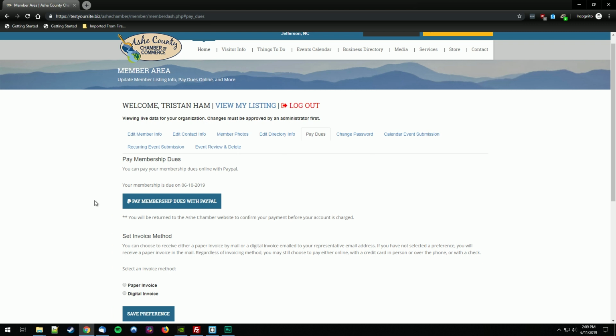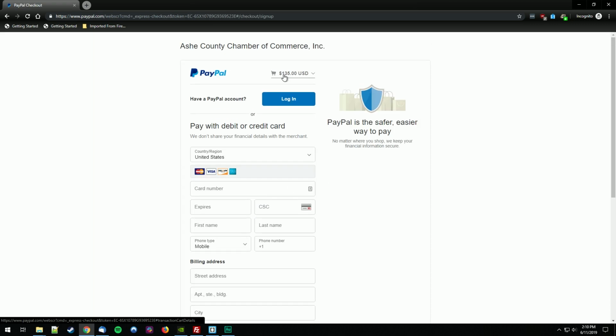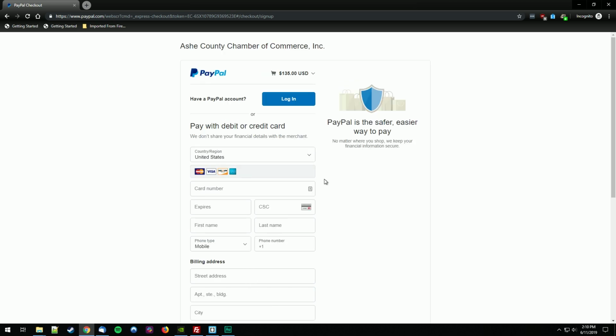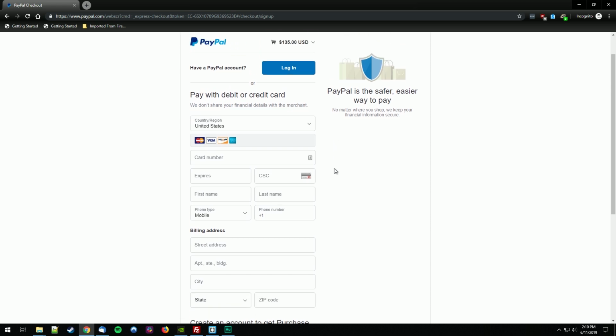The online dues payment system uses PayPal, but you don't necessarily have to have a PayPal account to pay. So we can click on the Pay Dues with PayPal link. This is going to redirect us to PayPal. It's already set for the appropriate amount for your membership. You can either log into a PayPal account if you have one, or you can just enter in your credit card information. Once you submit your information here, you will be redirected back to the Chamber website.